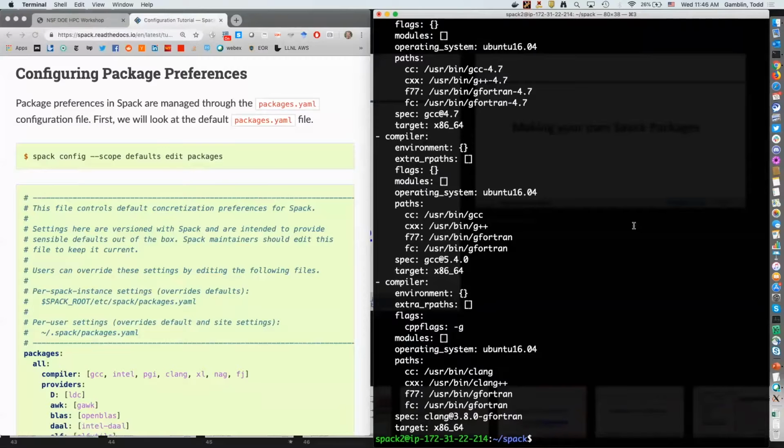May have been too much. Other questions on configuring compilers? All right, I'll go on to configuring packages, or package preferences.